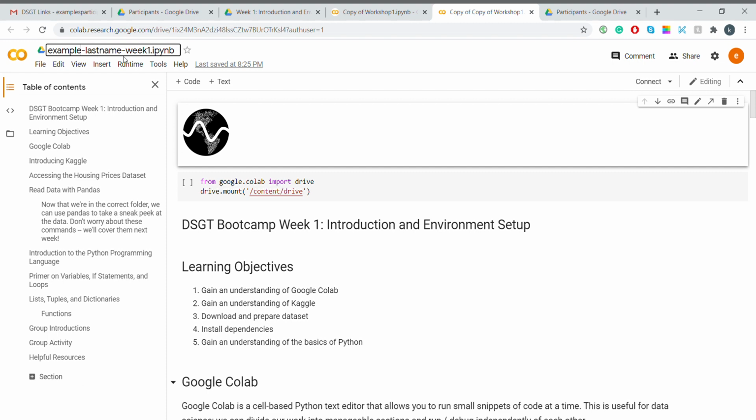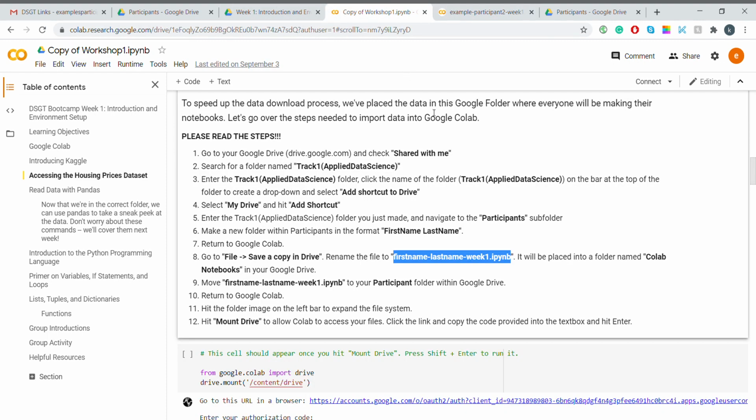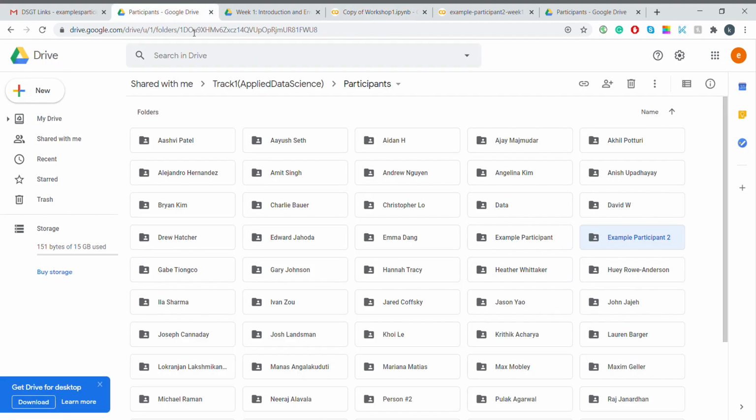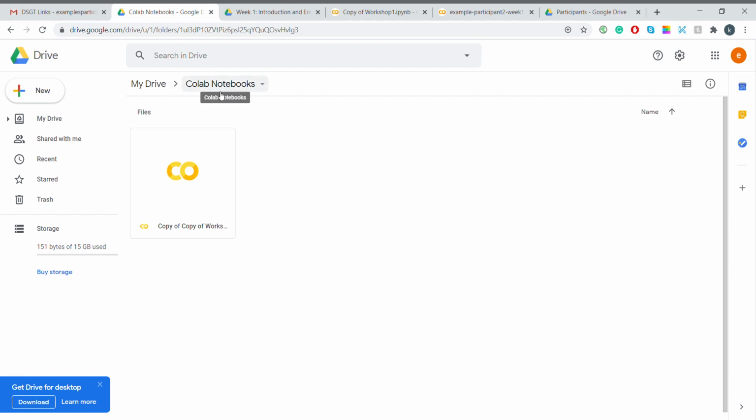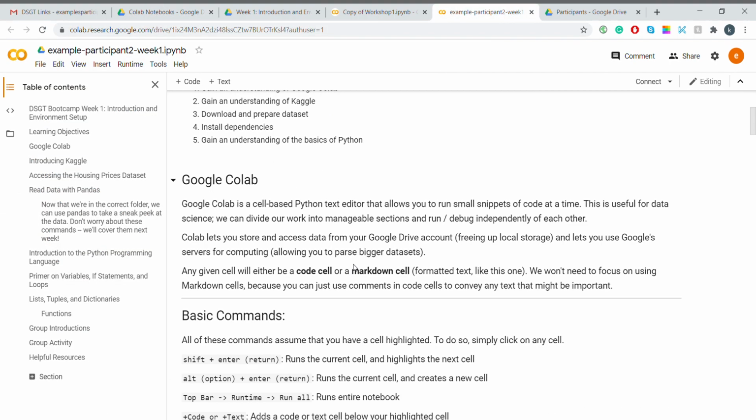So using the example of example participant, we've created this file, and now it's going to be placed in a folder named Collab Notebooks in your Google Drive. So basically, let's see. If we see correctly, yeah, you have this custom created folder called Collab Notebooks, and this is that file we were talking about that we just created. We made a copy of this file right here that we've been working off of, so this is a good sign that things are working.